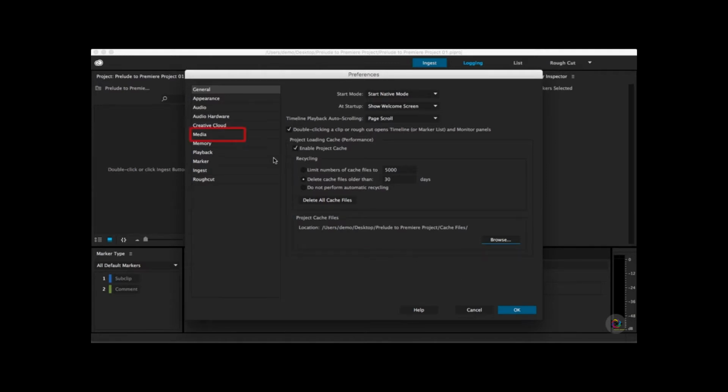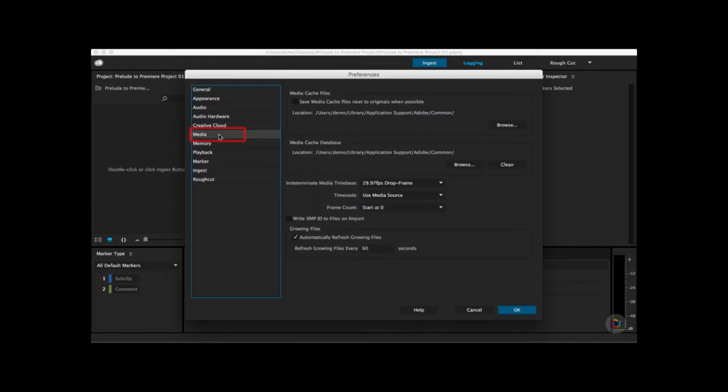Moving forward, we have the Media tab. And this folder, just like the previous one, has all of our media cache files. And these can actually end up really bogging down your system. So it's always a good idea to come in here and modify them accordingly.